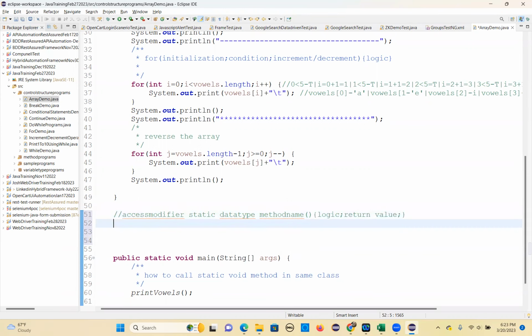The access modifier, it's up to you what you want to take. Static. The data type is array, integer array I want. That's my data type. Even array is also one data type, right? What kind of data type is array? Non-primitive. Get random array.